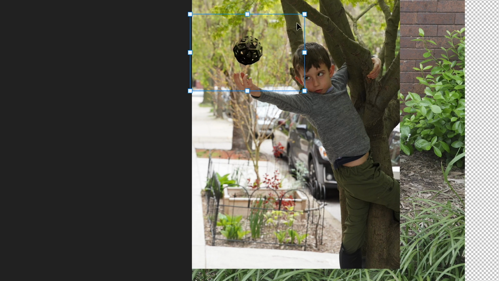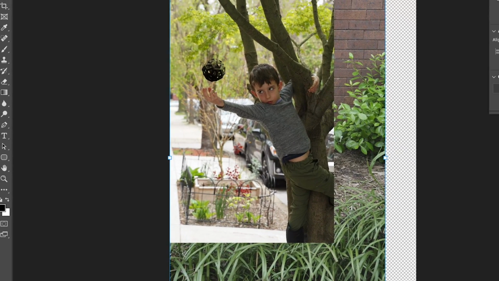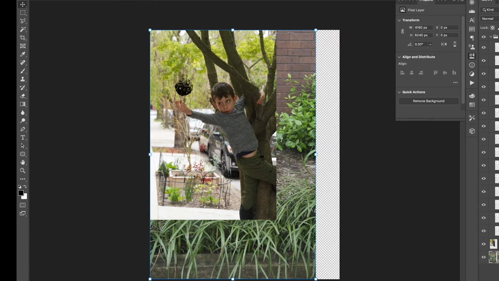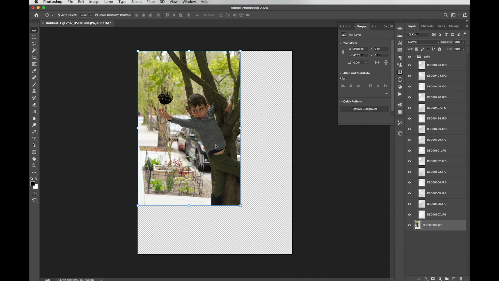I'm not really trying to match the direction of light in this picture. This angle does kind of match it though. I'll just go with that. So now I will just hit Enter. I like the way this looks. I'm not going to use the back layer. Just going to drag that and get rid of it so it's not a distraction.